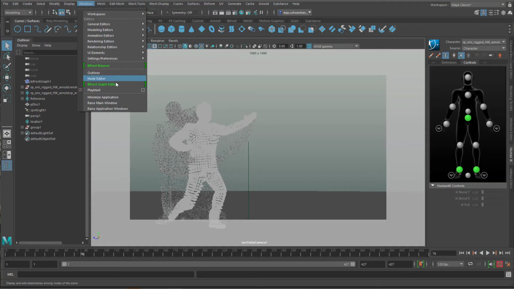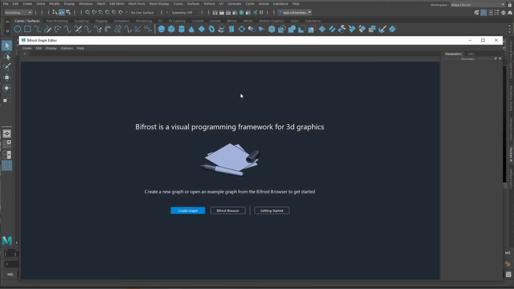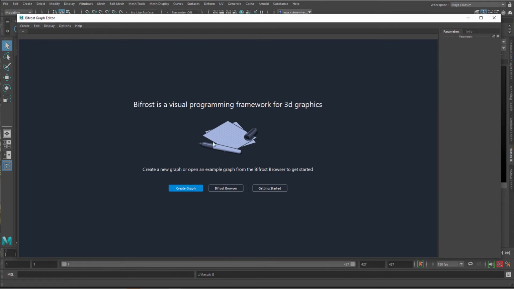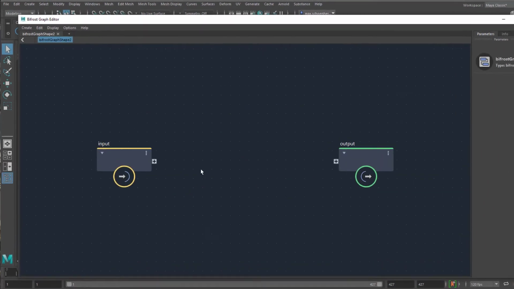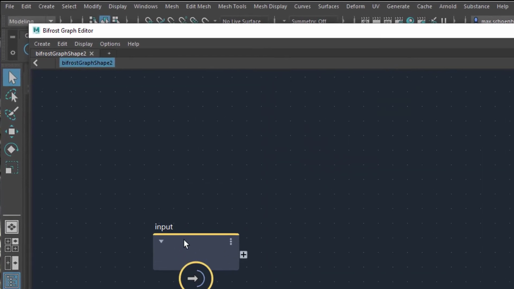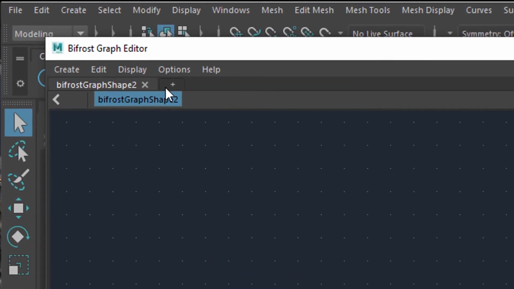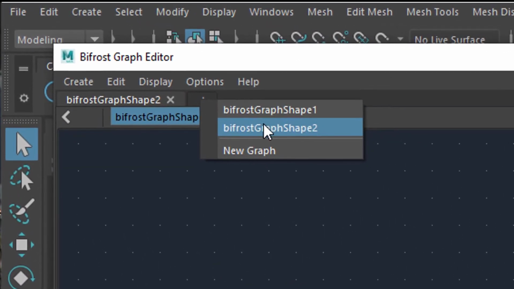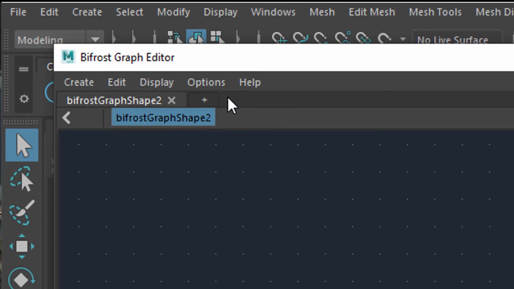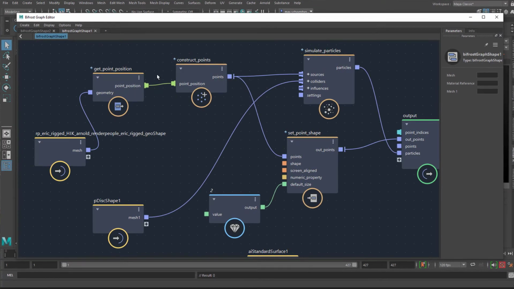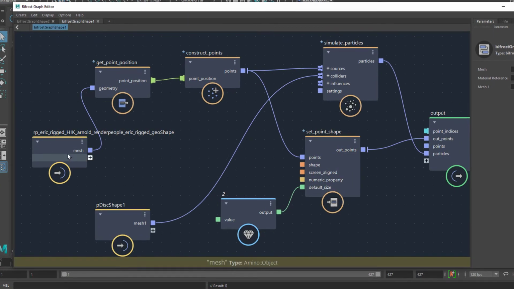Let's have a look at the node editor, Windows, Bifrost Graph Editor. By the way, if you've created a graph and you don't see it, just open the scene again and create a graph. Although you might think you've created one already, you have an empty graph here which just has an input and output, but right here you see the previous graph you made. So this is graph number 2 and this is graph number 1.